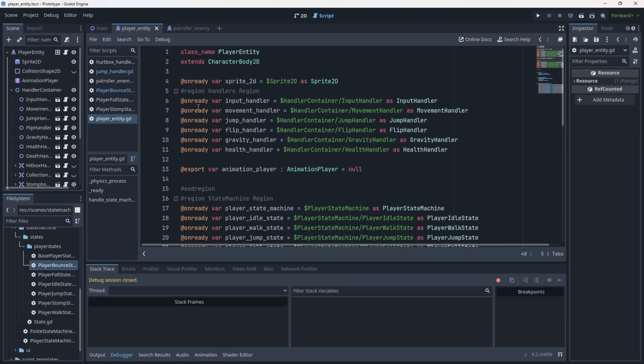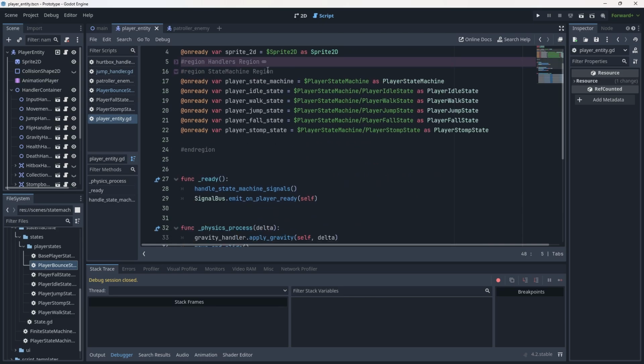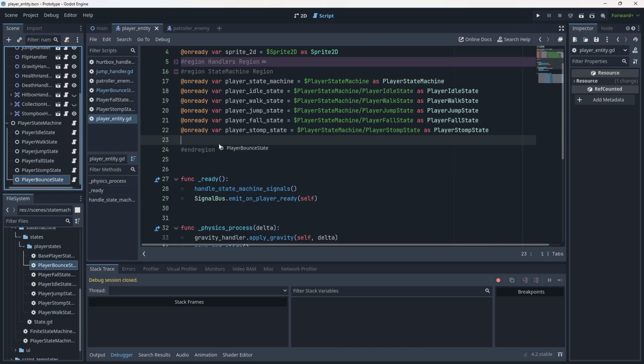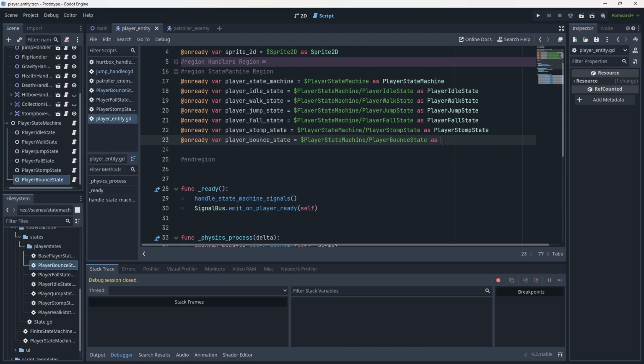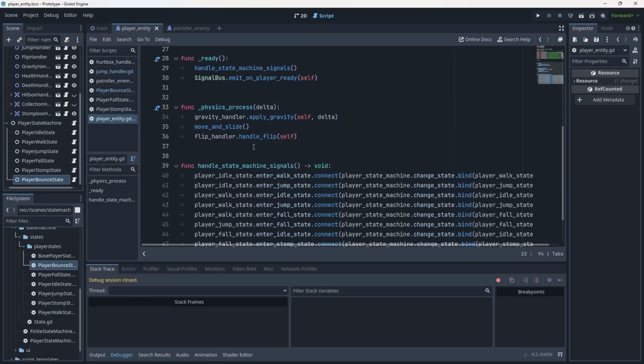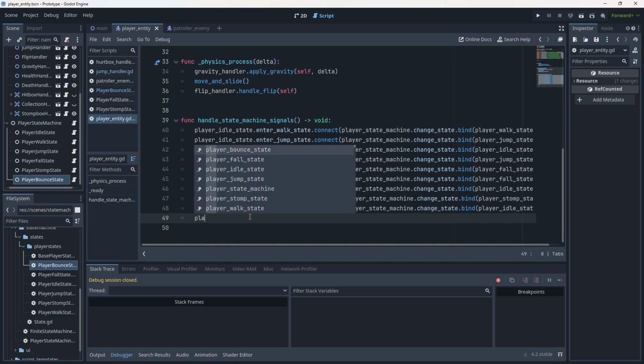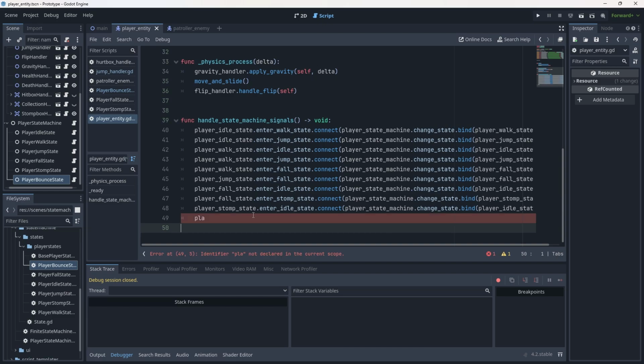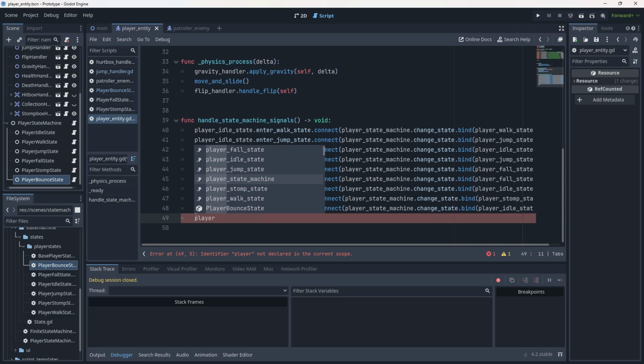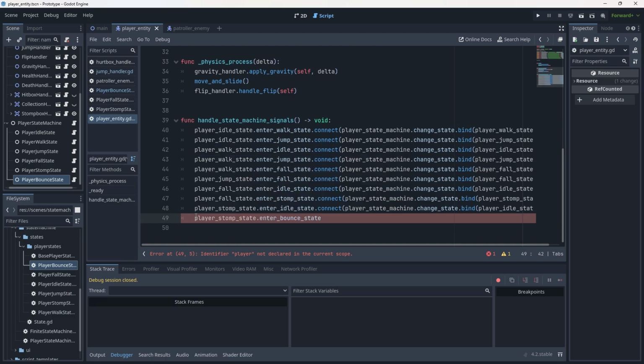So, as per usual, I'm going to close this region here. The state machine region that we set up before, what do we need to add? Well, we need to add a reference to the player bounce, so as player bounce state. Now we can scroll all the way back down and go to where we're handling our signals. And then from the player stomp state, we are going into the idle state. So we want to make sure that we can go from the player stomp state into the bounce state to actually get our loop to finish slowly.